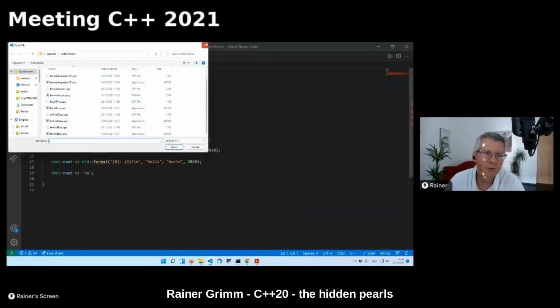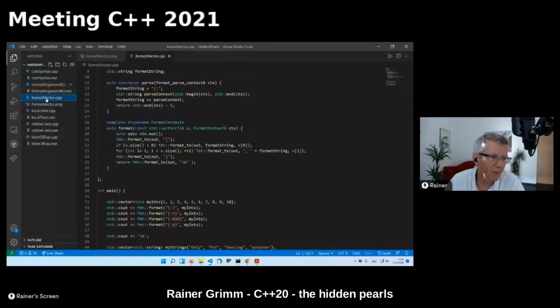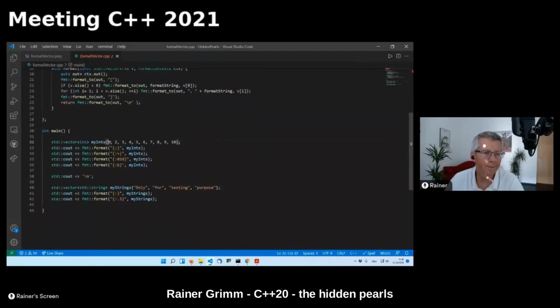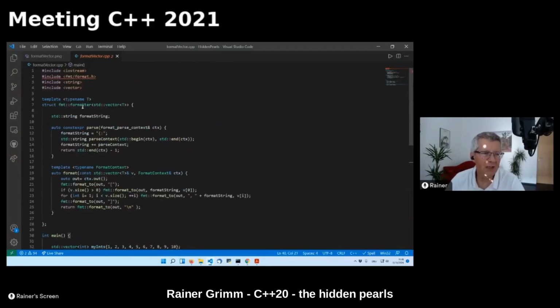Where is it? Let me do it differently. Here we are. Okay. Now what I want to do is display a vector of ints and a vector of strings. And what I have to do is to partially specialize formatter for vector. And you see here, I used a prototype library. In the future, this would be called std::formatter, but now I have to use this library here, which provides the functionality, because no compiler so far supports this.